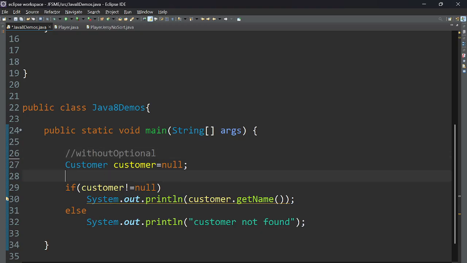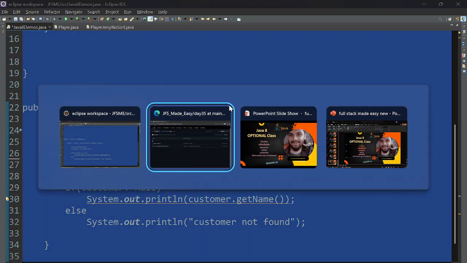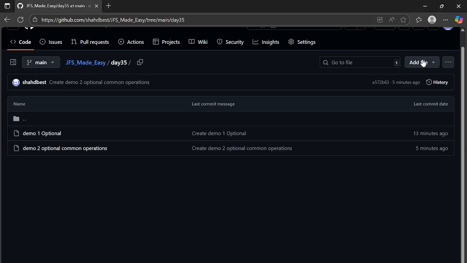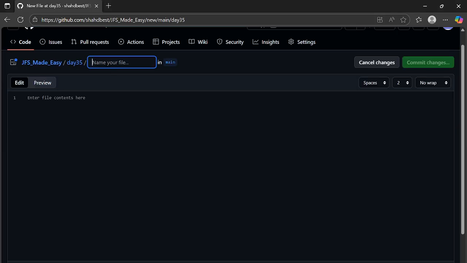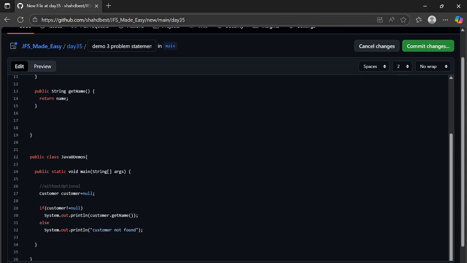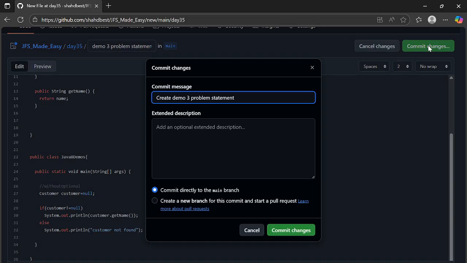Similarly, we will use the same example with an optional, to see how it would look when we use an optional. Same example itself. So let's call this a problem statement first. Demo 3, problem statement. Now, what is the problem in this?